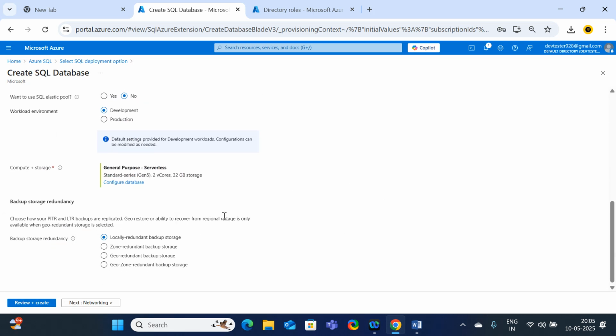Here is backup storage redundancy. Here you need to select how you want to make the database available. Here you see LRS, ZRS, GZRS, geo-zone redundancy. We have already seen these in the storage classes, how the data goes. Suppose you select LRS, what will happen? Your data is replicated locally. Suppose you select zone, your database will be replicated over multiple zones. Geo redundant means your data will be replicated across regions. Geo-zone means initially the data will be replicated over zones, and then it will be replicated at the regional level in another region as well.